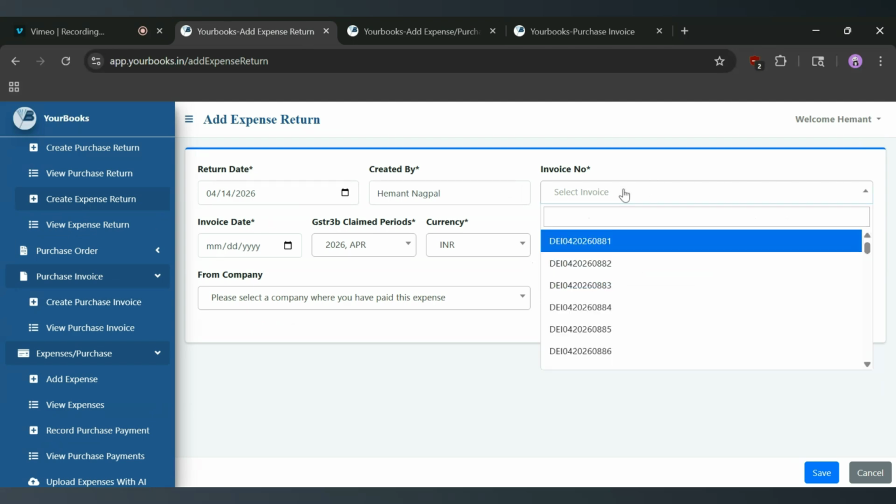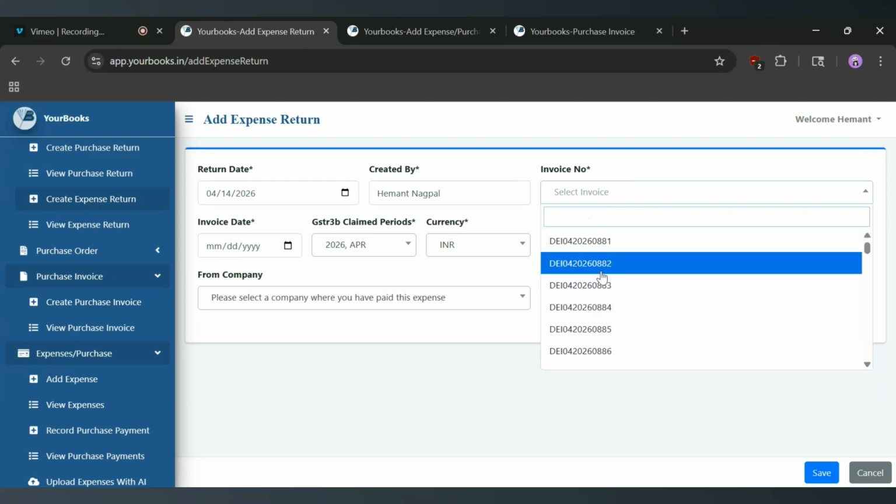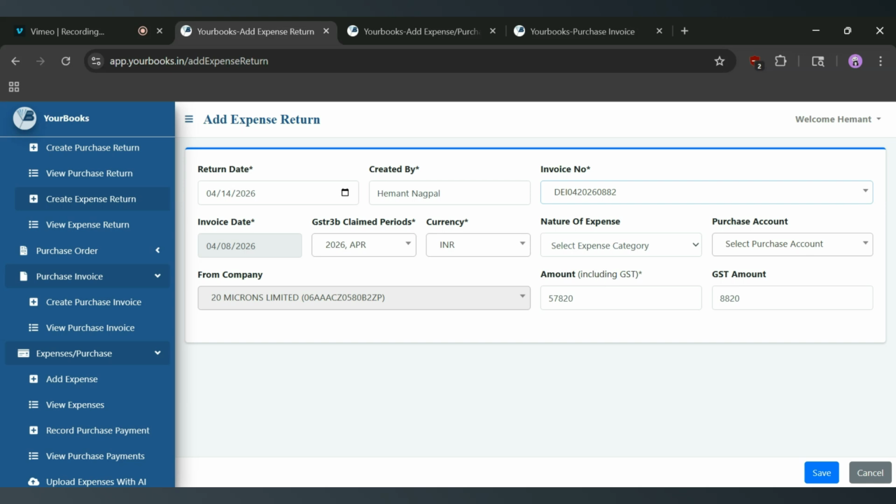So here in the dropdown, I'm just going to select a random invoice number, and you see based on that, my form has been pre-filled. So now I can either create a full expense return on that invoice number, meaning I can just go ahead and save, and this expense return will be fully created for that invoice number. Or I can create a partial return.